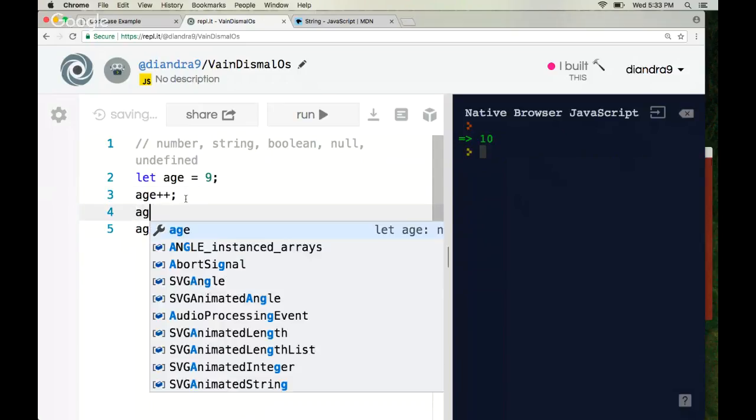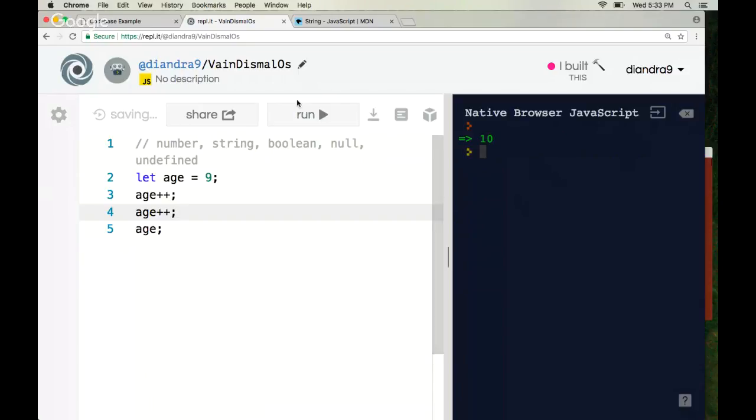And then maybe the next year we do age plus plus again, and now it's up to 11. So that's a cool little built-in operator that we can do on numbers. So this is a number-specific operator. Not going to work very well if we try to do it on a non-number.